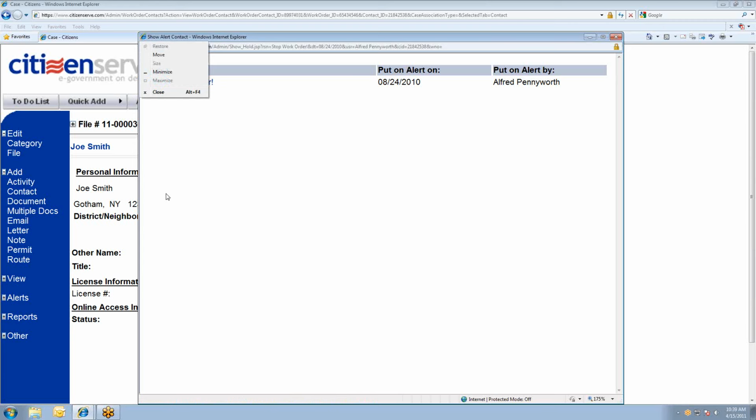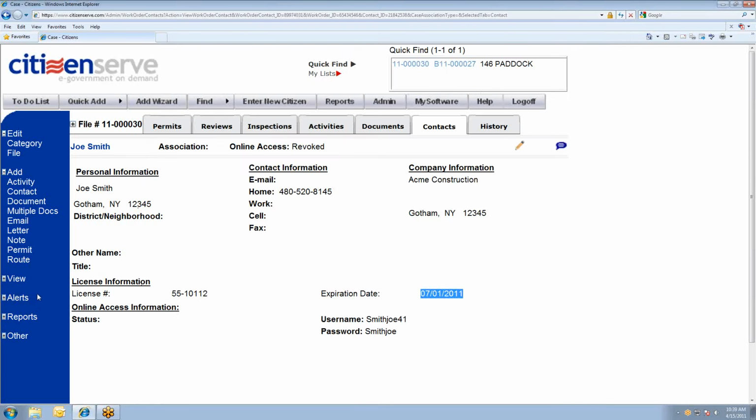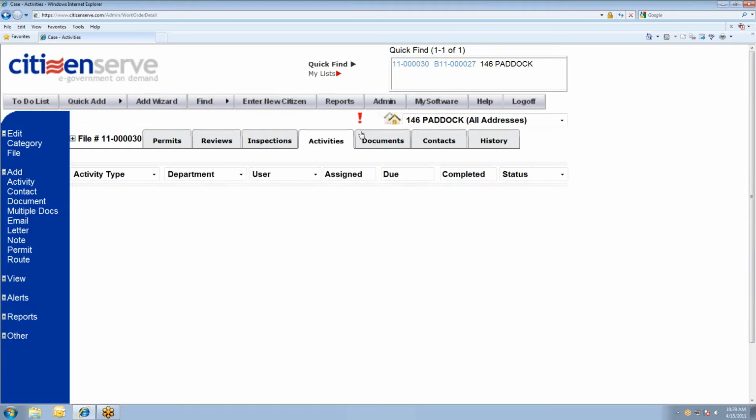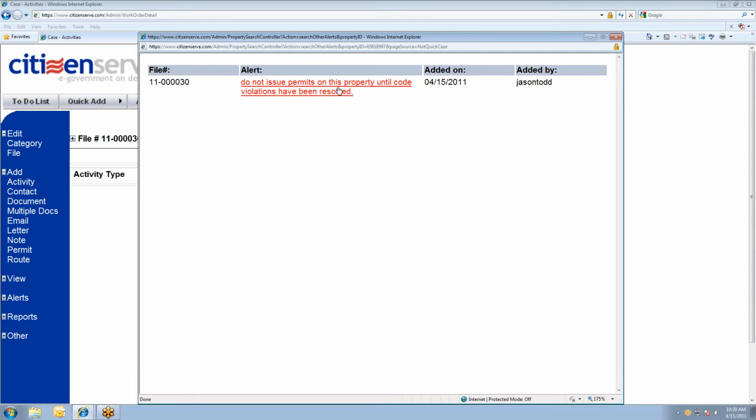So you can put alerts on people, and you could also put alerts on a property. If I put an alert on this property, I can go into alerts, new property alert, and say, do not issue permits on this address until code violations have been resolved. I can't type and talk, ever. It just doesn't work. So if you put this on this property, anytime someone pulls up any kind of file on this property, whether it's a code file, a permitting file, whatever it is, if it's the same address, they'll see that alert and you can pull it up and see it.